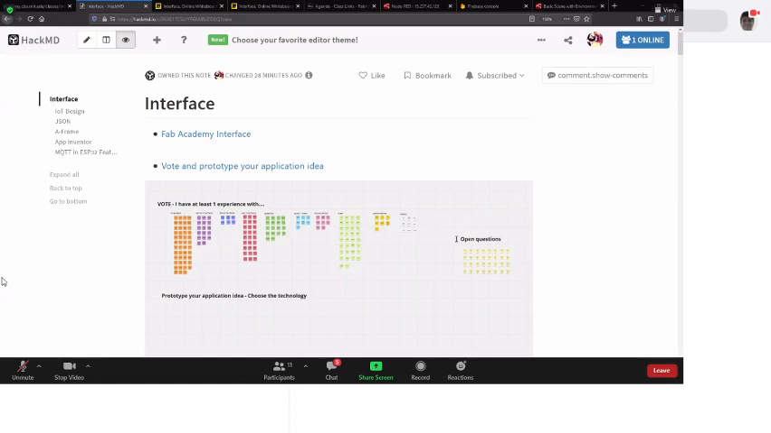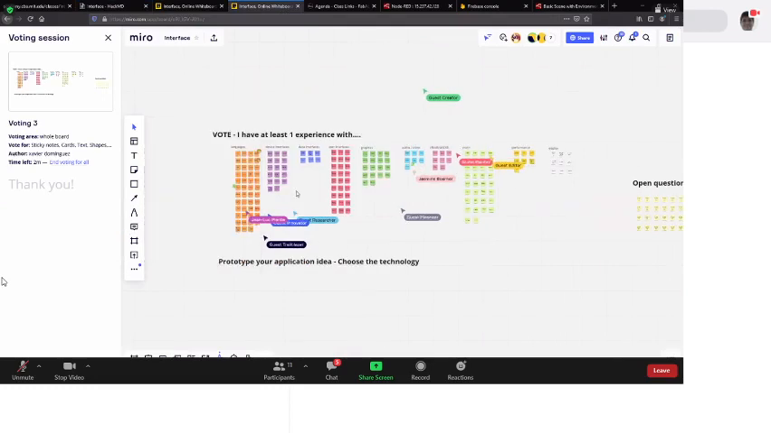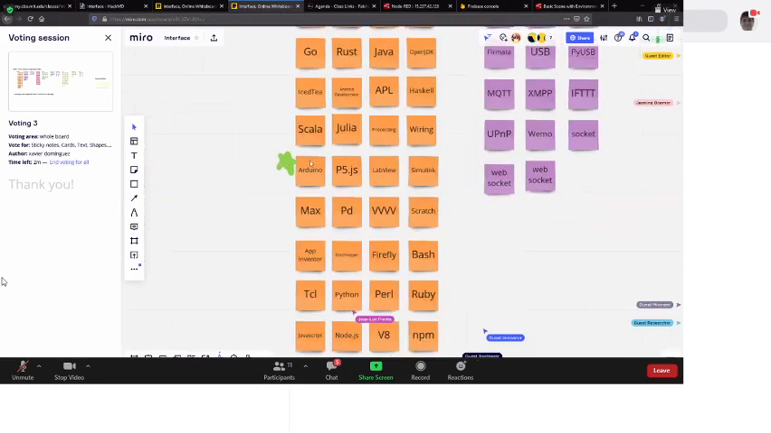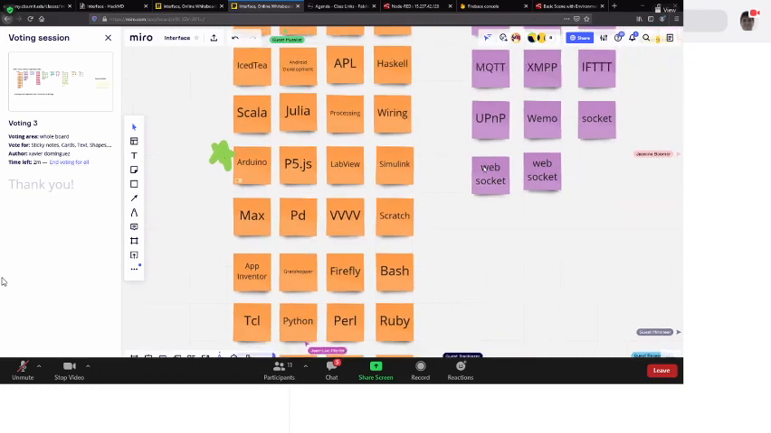Yes, cool. The idea is to vote on these different technologies based on your experience. So, for example, if you have experience in Arduino, you can go to Arduino and put something here, like an icon, or both, whatever you want. And I'm sure that you have a lot of experience.